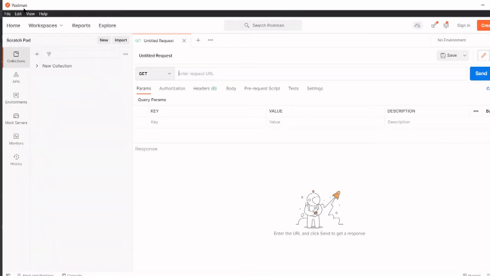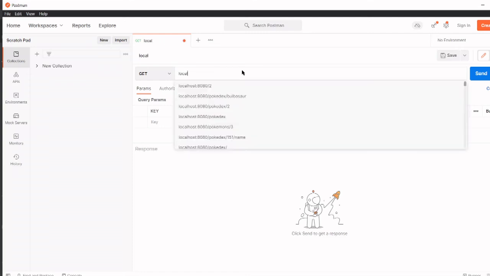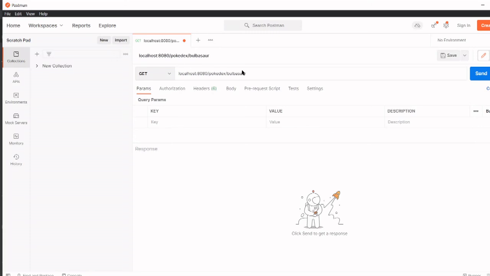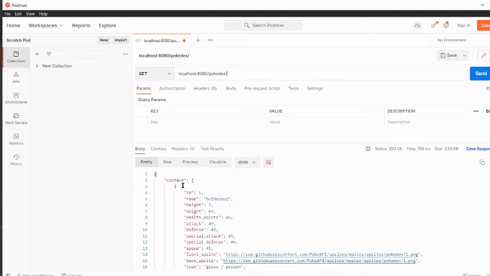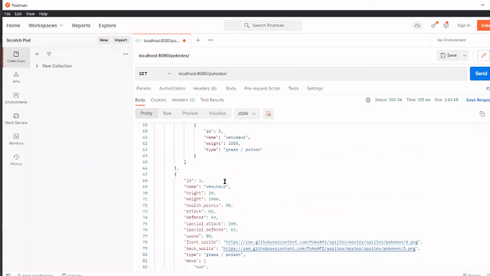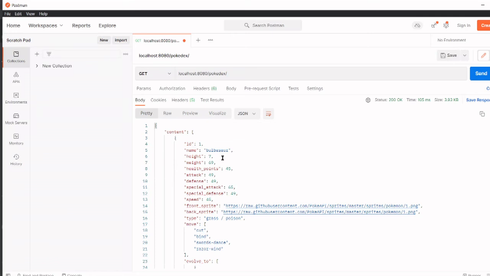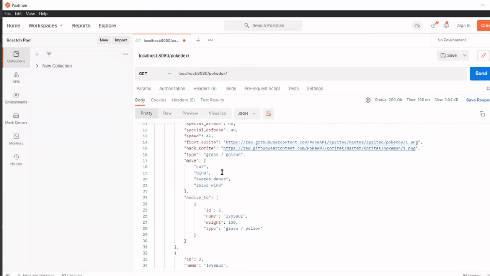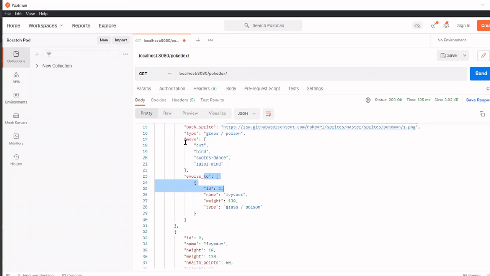So here we are using Postman, which is a really good way to view or analyze the JSON files. So let's type here our URL. You can see here that I already have it saved. If I only search by Pokedex, it's going to display all the 898 Pokemons, and all the information that was in the entity class. You can see here the information, the evolve column, and the move column with the elements.